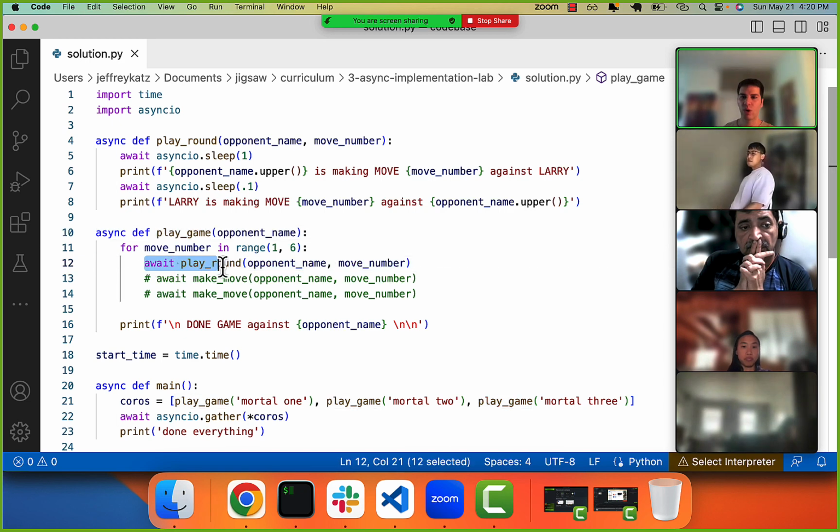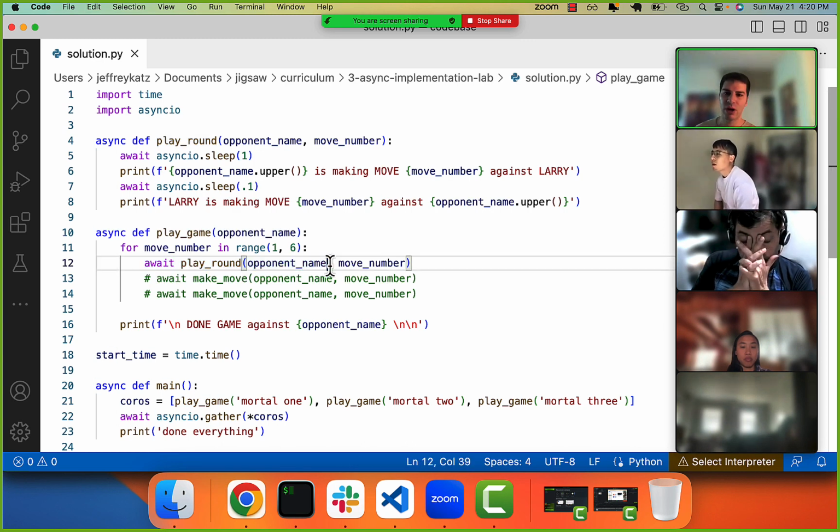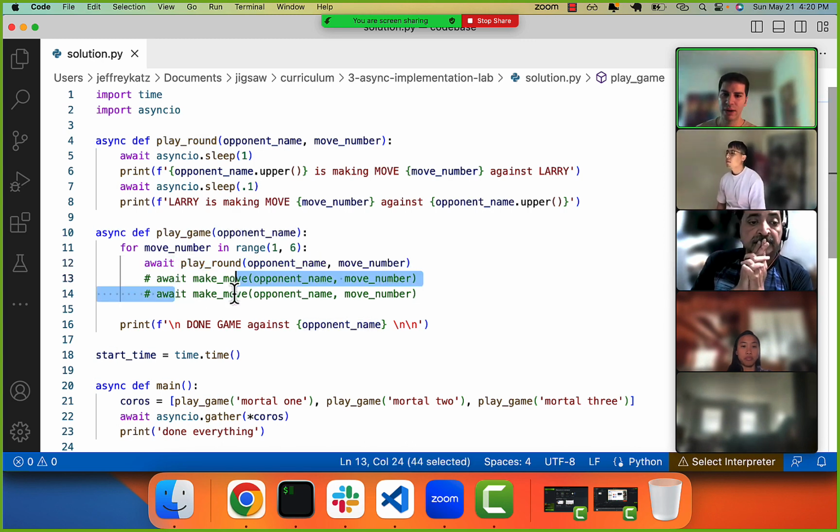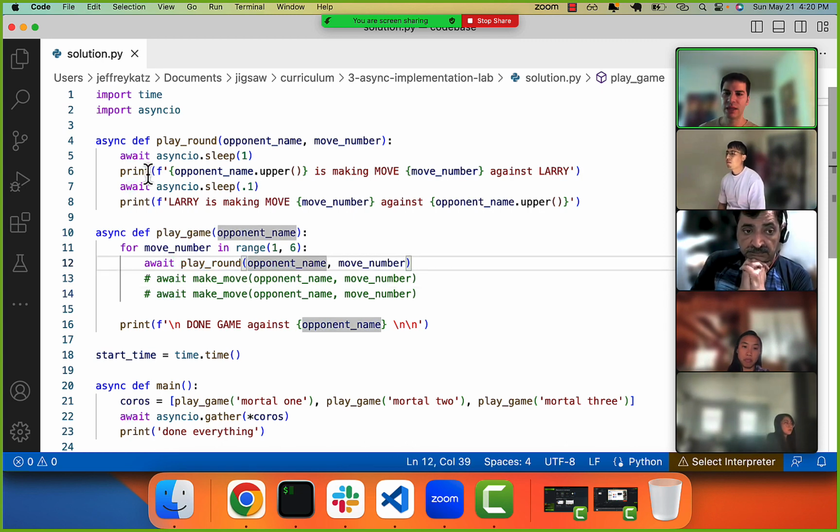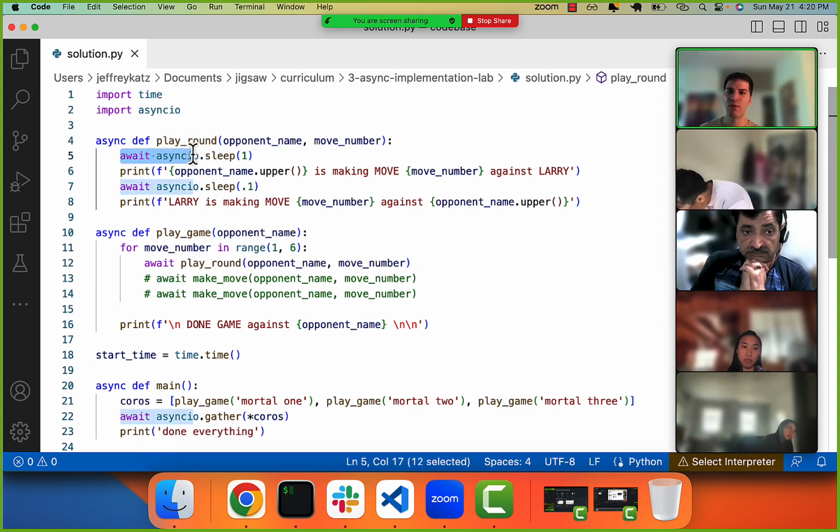So this word await is now saying, okay, before you play round 2, or any subsequent round, you must play this round. And then we're able to execute this. Finally, we pause here. Before you move on to the next step, you must wait for the sleeping to have occurred and to be finished. And then you can continue on with this.